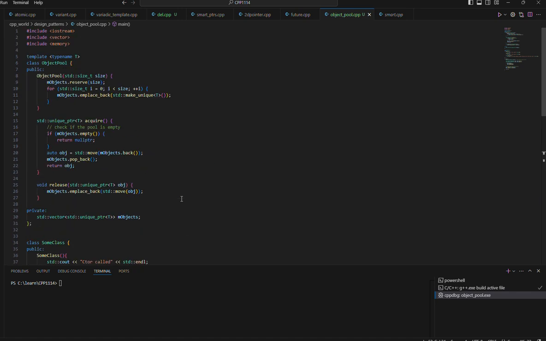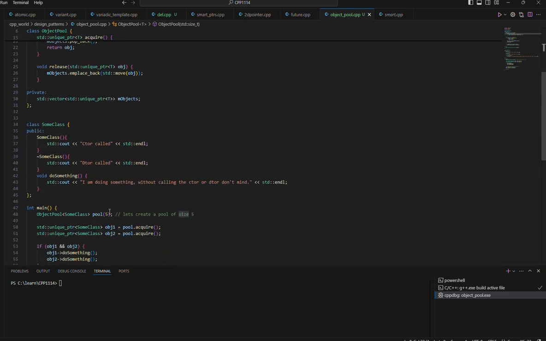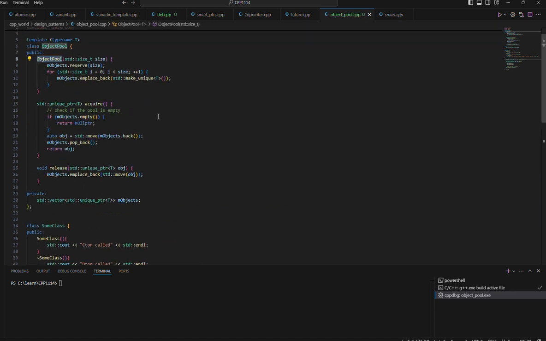Let's have an example. Let's dive into the code. So I have a template class called ObjectPool. It has a vector of unique pointers, and the constructor will simply allocate whatever number of objects we need in that pool. In the example I'm using 5, so this will create 5 objects. This is happening at startup. Whenever my program starts up, this is just an example, but consider a big application running, and at startup I will create 5 objects.